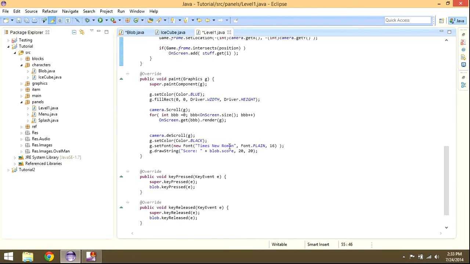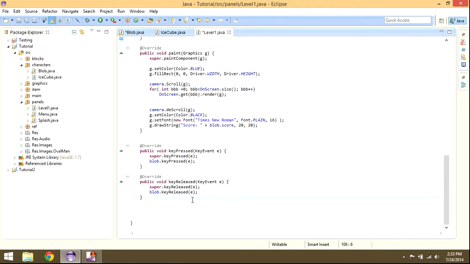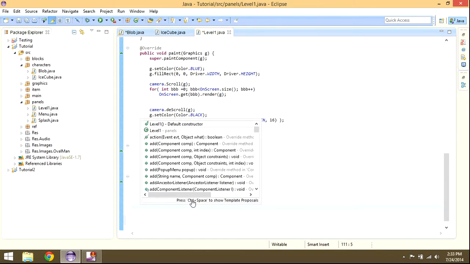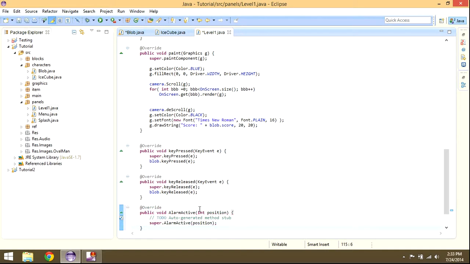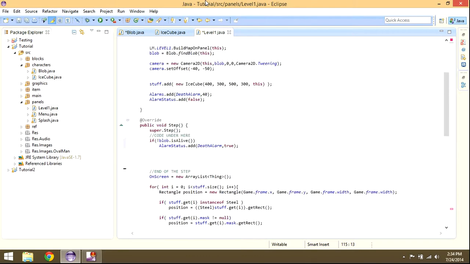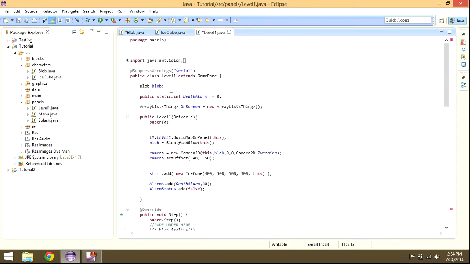And then in our level 1, we need to override alarm active, and we can get rid of the super method in this too. So we're going to do a switch case. Switch our position in case of death alarm, oh, I always forget that these need to be final.